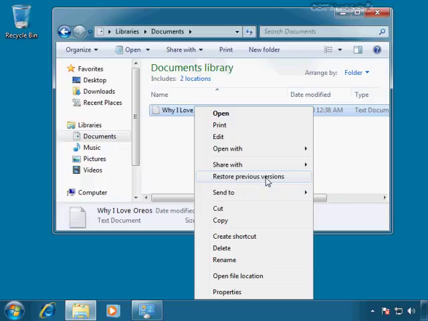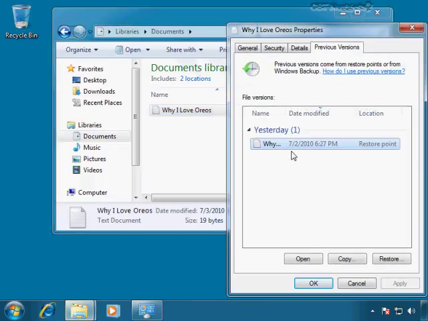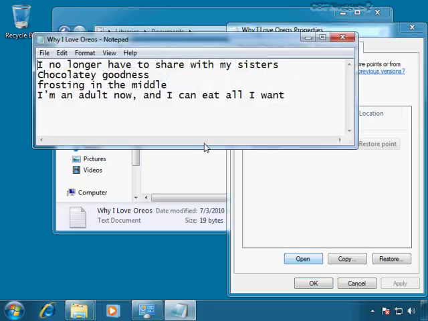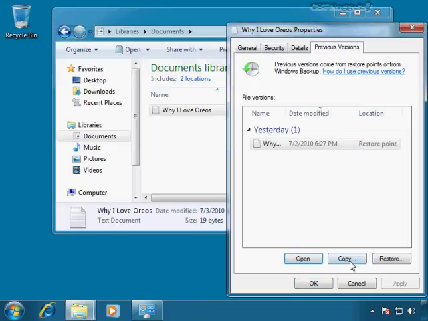Now, why does this appear? It appears because I made a restore point. So I choose previous version, and it shows one of the previous versions that I had made. If I want to open it just to view it, I can do that. Okay, so I can check that out. And then I can also copy it.